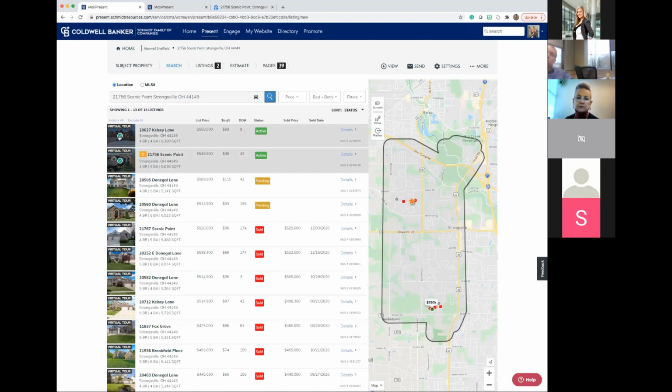So it's as easy as whatever I want included to show as a comp for that area, I'm going to click the plus sign. Now I am going to recommend that you guys choose some that are active, some that are pending, and some that are sold. It's very important when considering the price point of a market today, so that you can have a correct and accurate pricing.